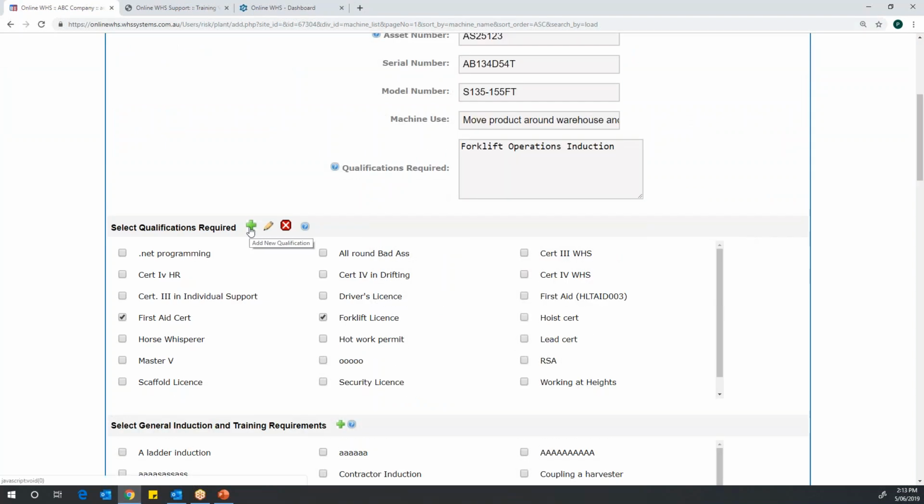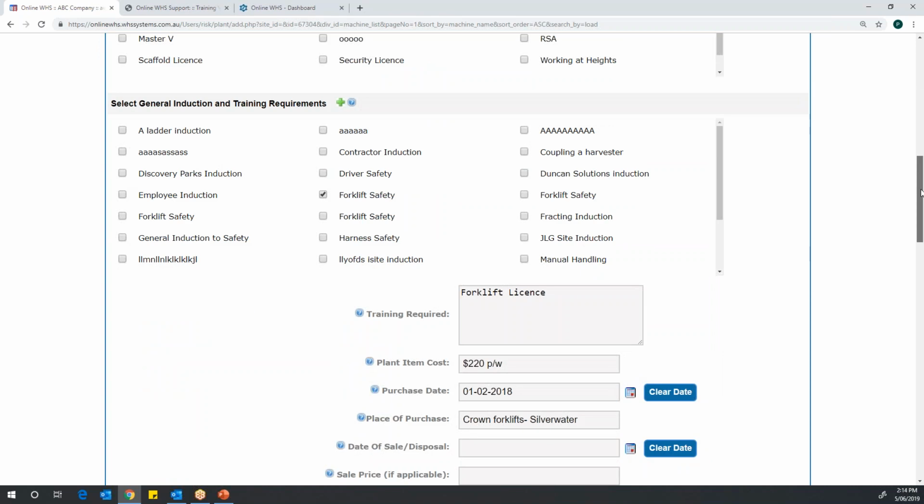You can add qualifications here if you wish, and it'll add it in all the other qualifications lists throughout the system. So everything interlinks. A great idea for you: when you select edit next to your machines, you mightn't have seen this, but it's here. If you've got qualifications inside your system, they'll be listed here, and then you can go through and do that process.